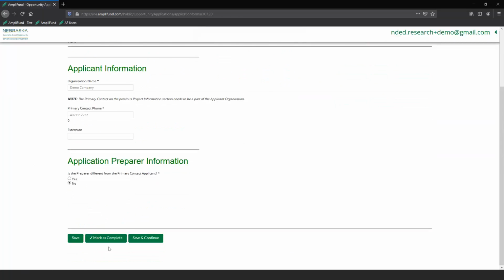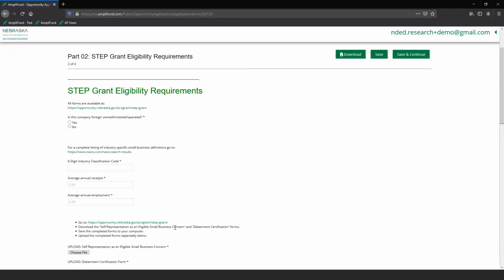Mine is no. Once again, I'm going to mark as complete. I got the success emblem. I clicked save and continue, so it will automatically send me to the second page. And you would just fill this out how you would normally fill it out.